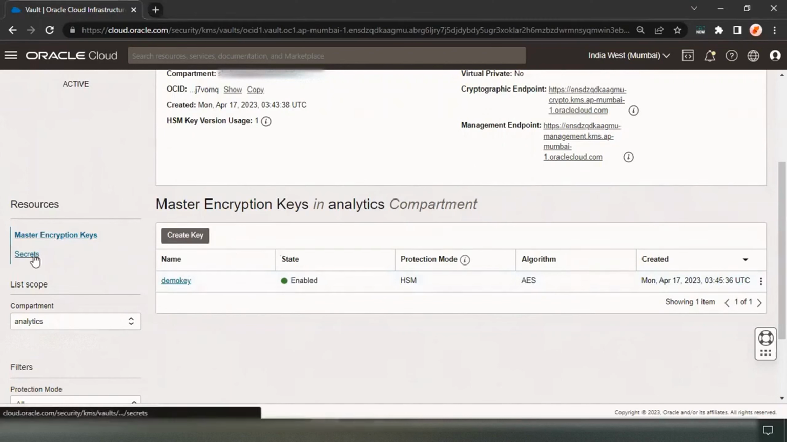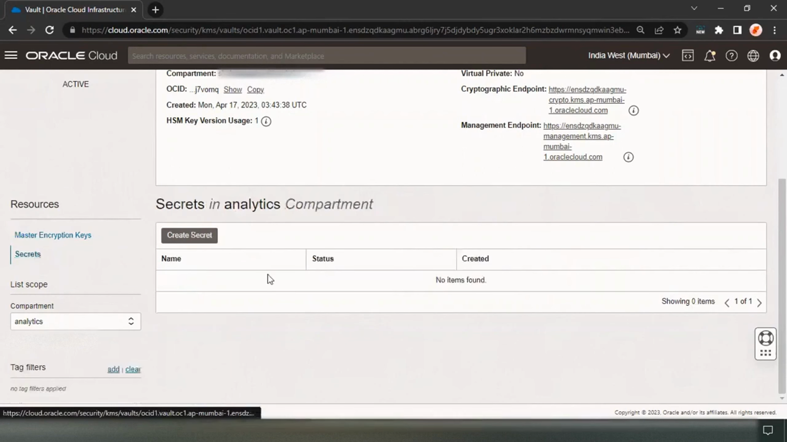Now the next thing we have to do is create a secret. Secret is where we will be storing the password of the database we will be creating a connection to. So whenever you fire a SQL statement, it will go to the database. It will check whether the key of that database is stored in this vault or not.